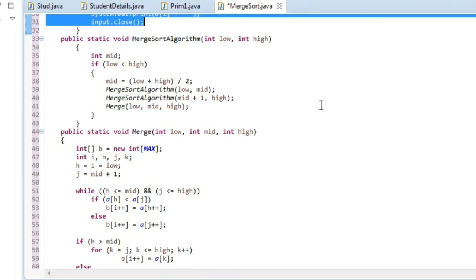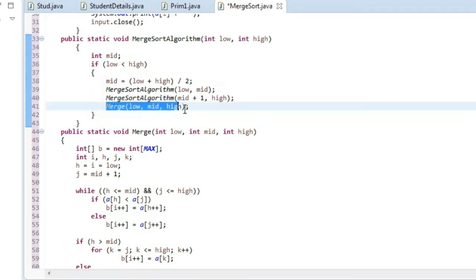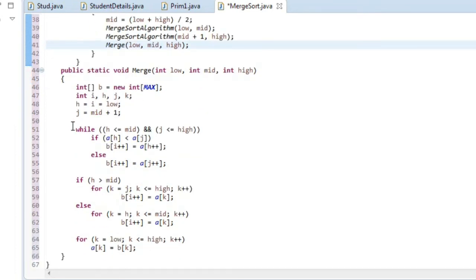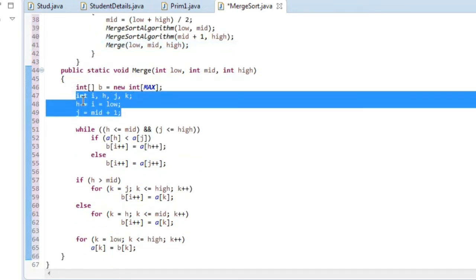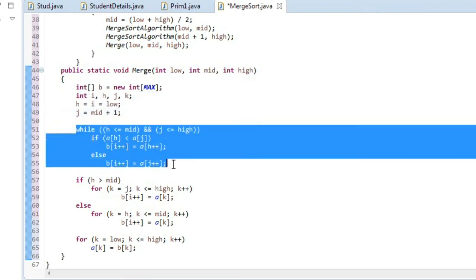And in the merge sort, the array will be divided into two parts, and finally after these two lines of code, we'll be calling the merge algorithm. In merge, we'll have the initialization of the new array and the i, h, j and k variables, and then we'll have a while loop for getting the greater element.